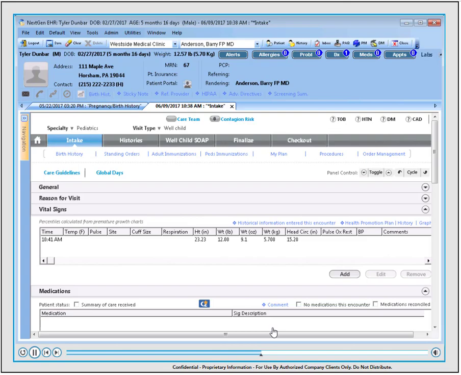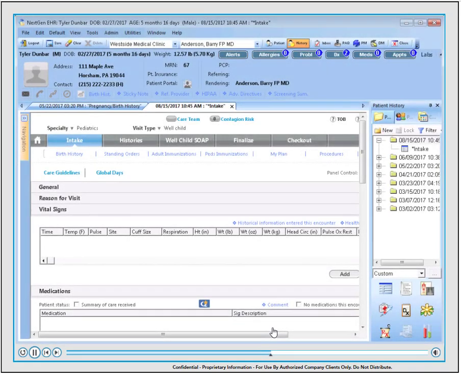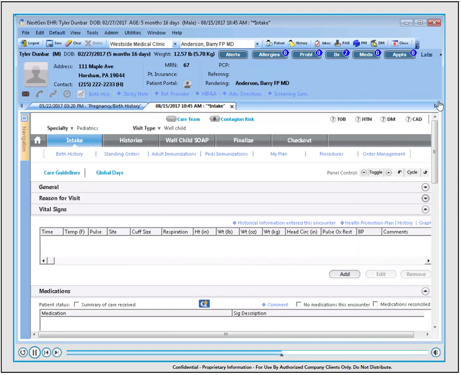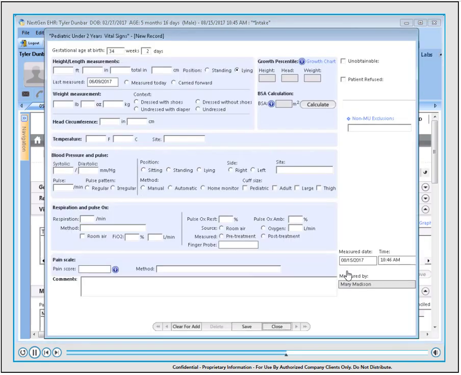Now, let's look at how this works when the patient is older than 50 weeks. With a new encounter created for the patient, let's document vital signs again. Close the History toolbar. In the Vital Signs panel, click Add. Since our patient is now older than 50 weeks, the message about using premature growth charts no longer appears. I'll enter the patient's height, weight, and head circumference for you.